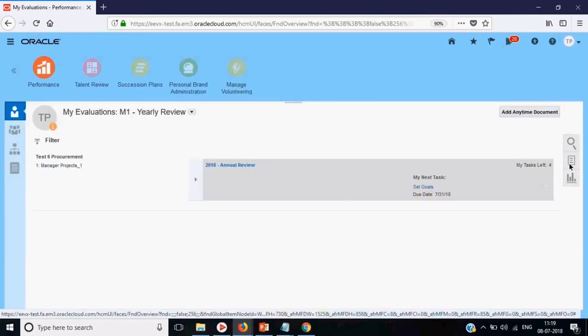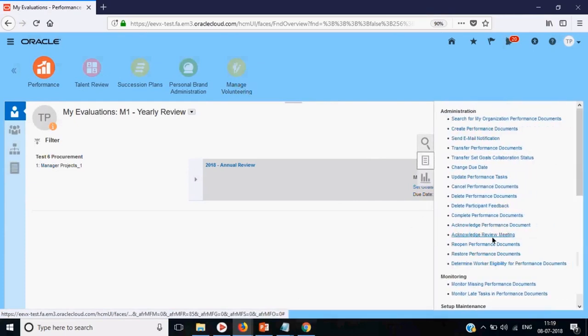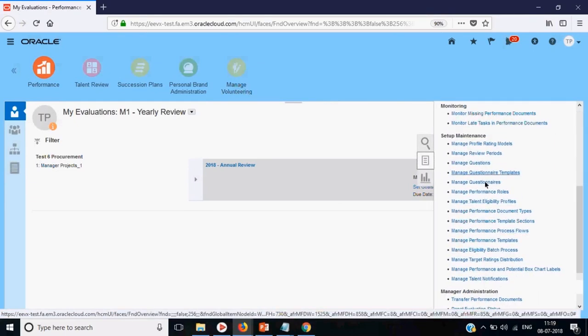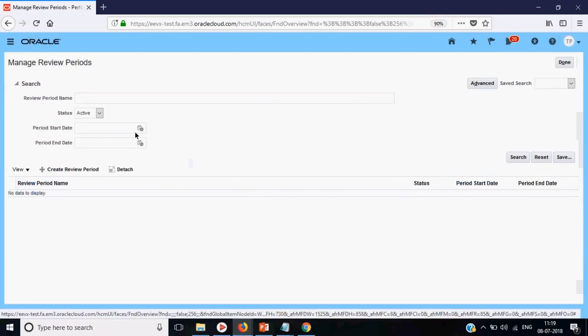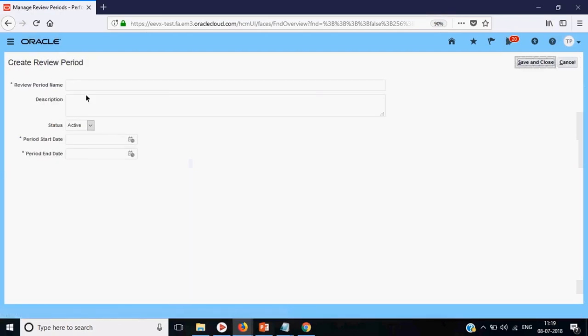Then let's also create a review period. Are we also going to create a goal plan? No, goal plan, let us retain it the same, but we will create a goal section. MI review, I will say annual review period.